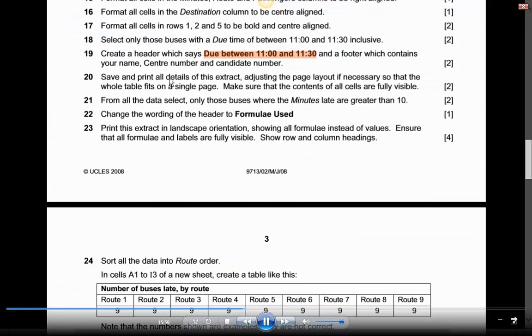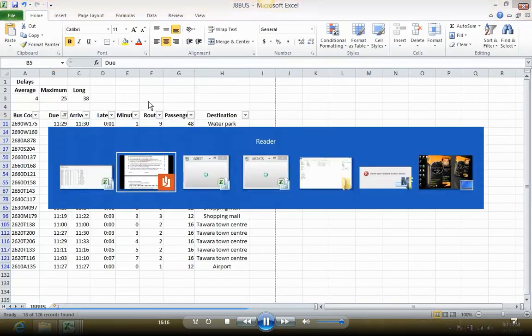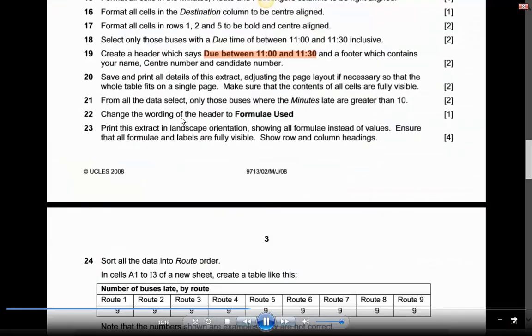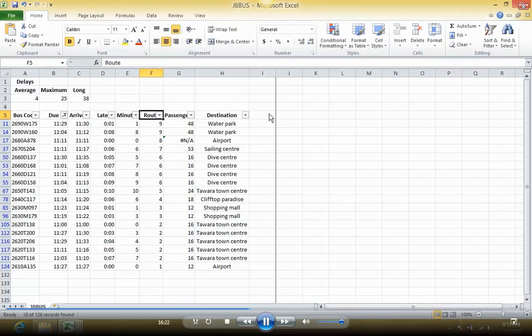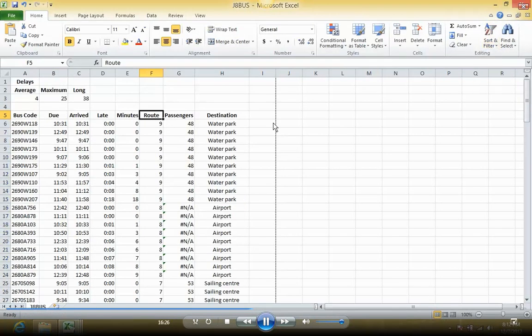Next, save and print all details of this extract, adjusting the page layout if necessary, so that the whole pay table fits on a single page. Right, save and print all details. Make sure that the contents of the cells are visible. So first of all, we need to print the values. Right, from all the data, select only those buses with the minutes, from all the data, which means now we have to switch off the filter again. We have taken one printout of the values, now we switched off.